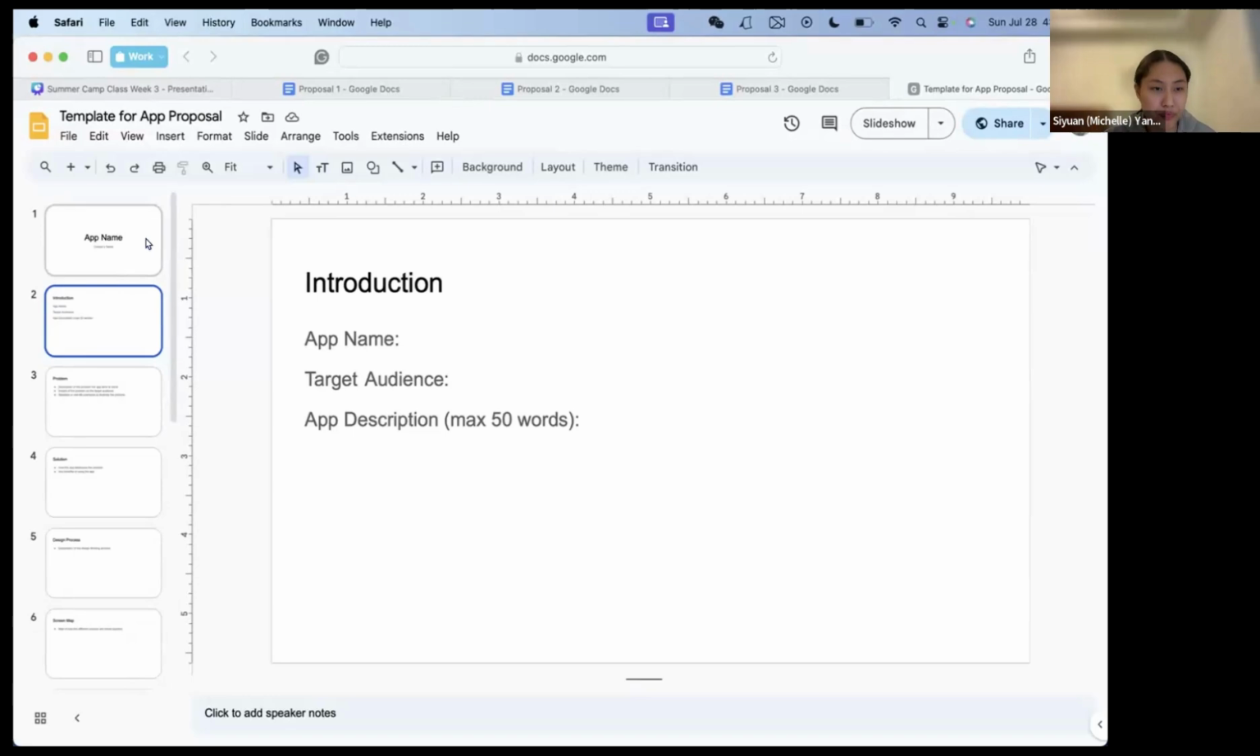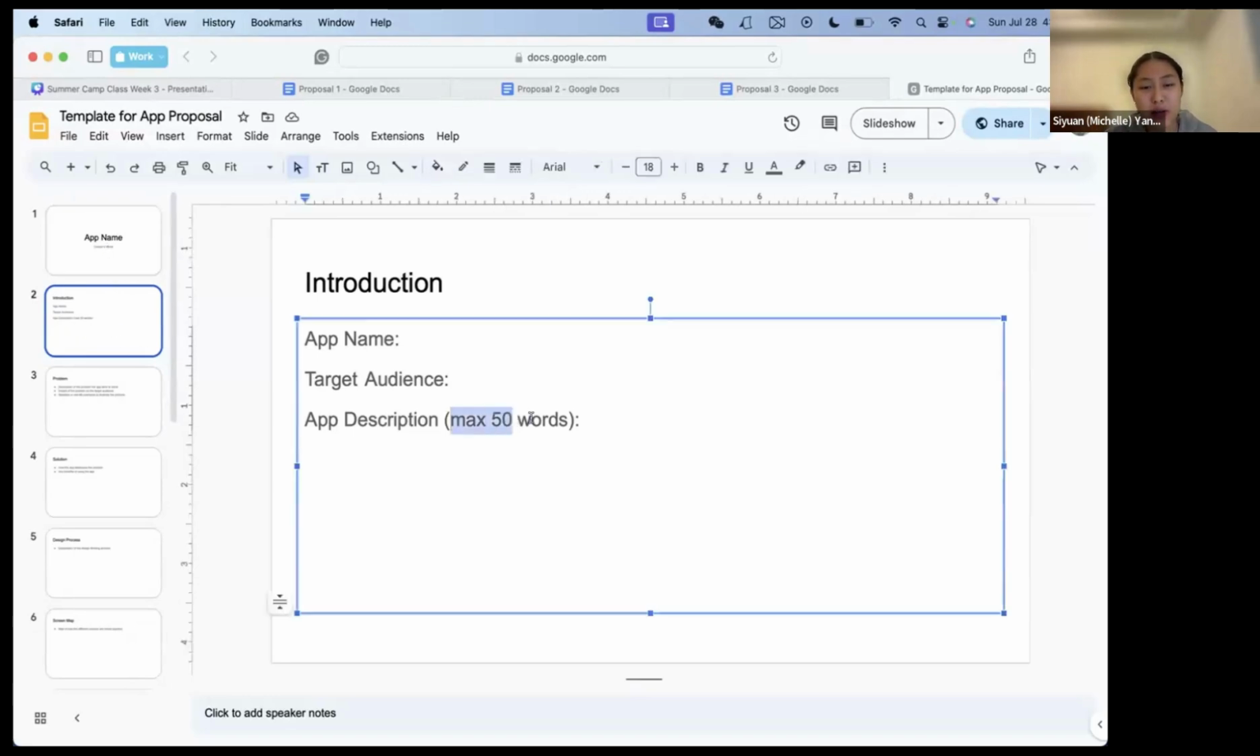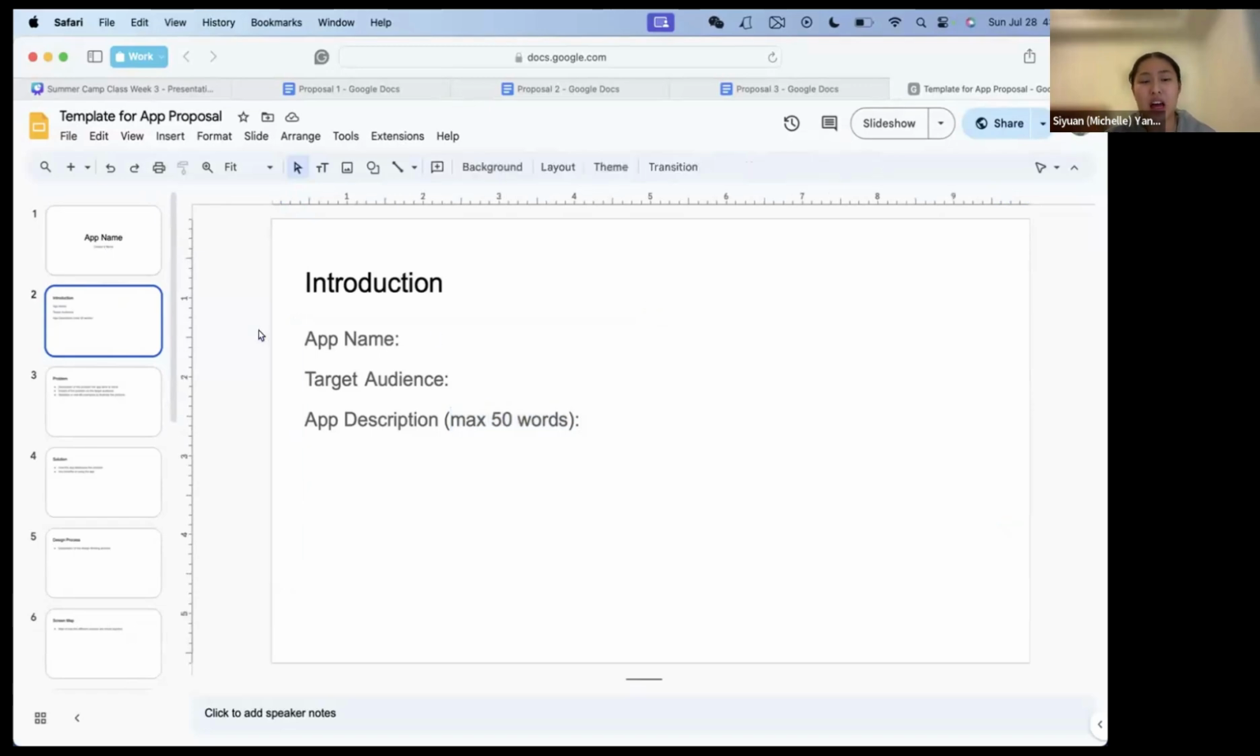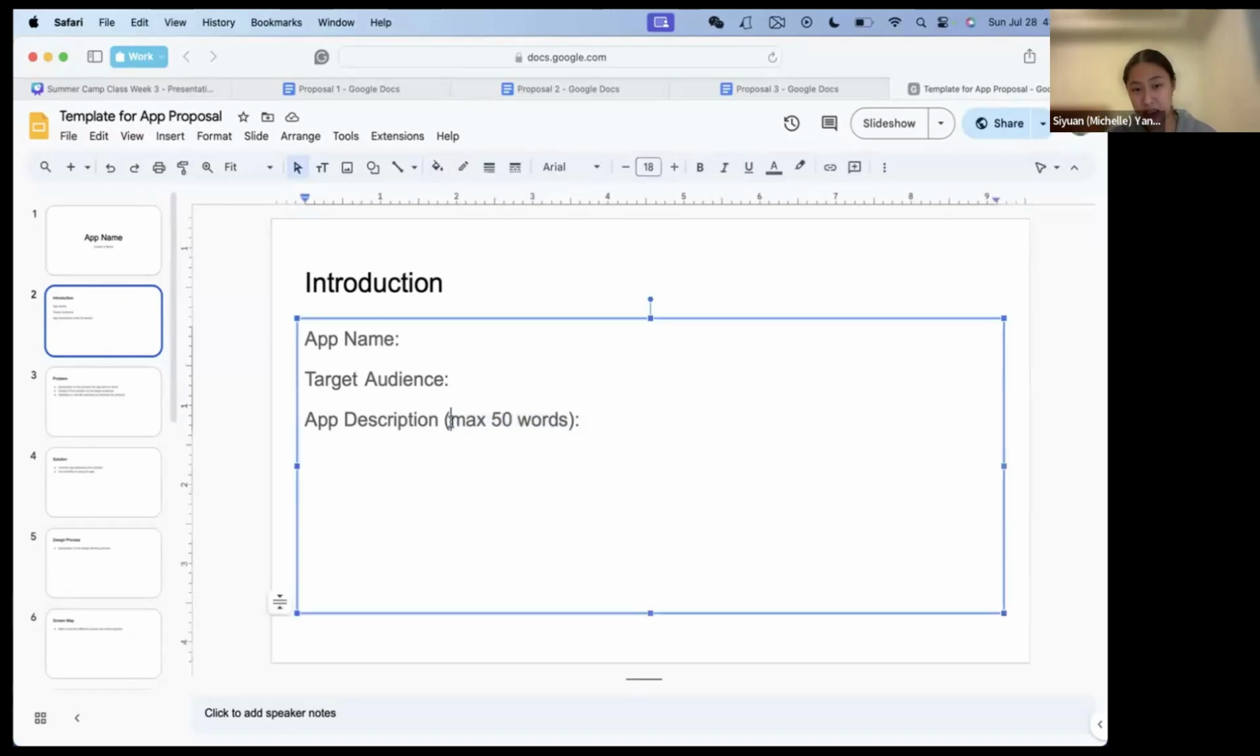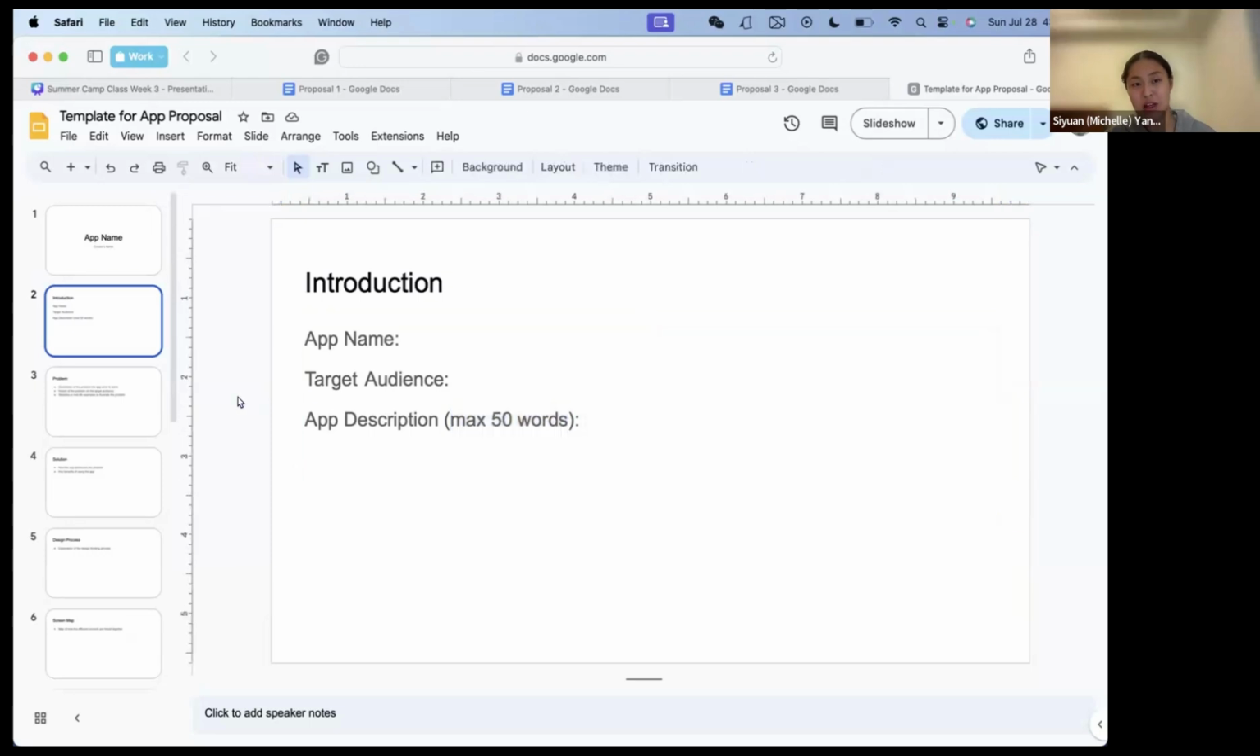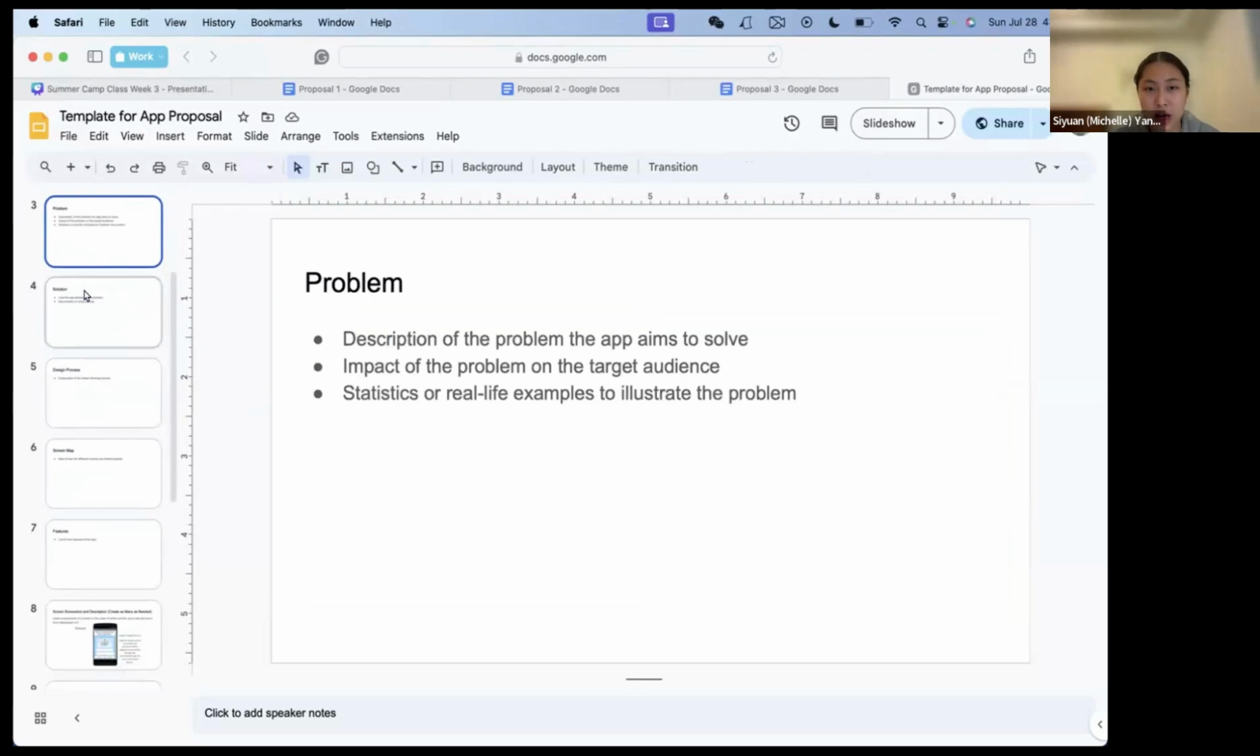Here, the max 50 words is more of a guideline, not a strict requirement. It's just that if you have more than 50 words in your app introduction, many people won't read it. Keeping it to 50 words will kind of guarantee that people will read most of it and get what you're trying to say. So yeah, the problem.